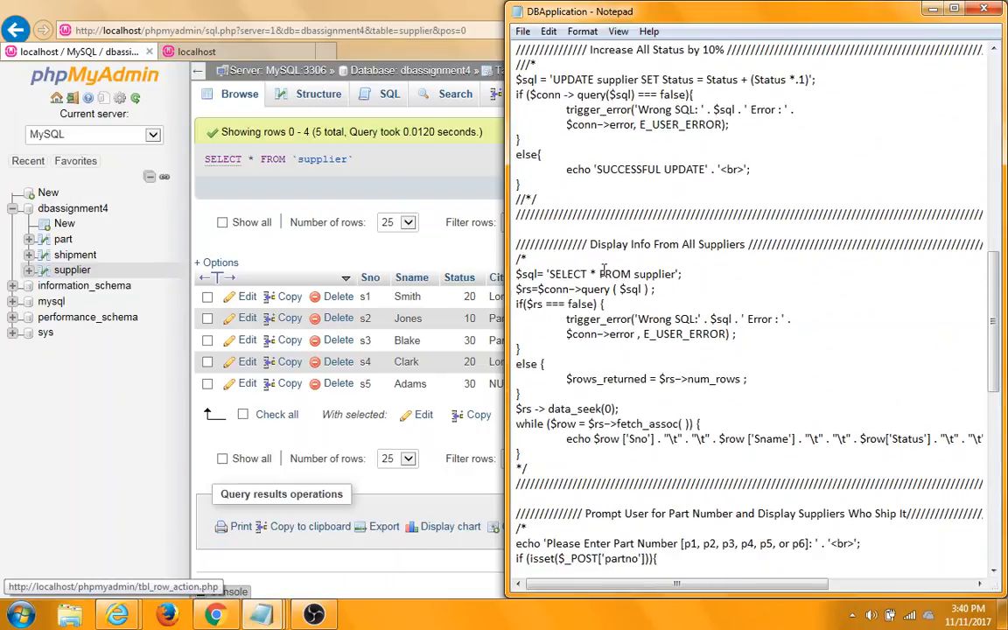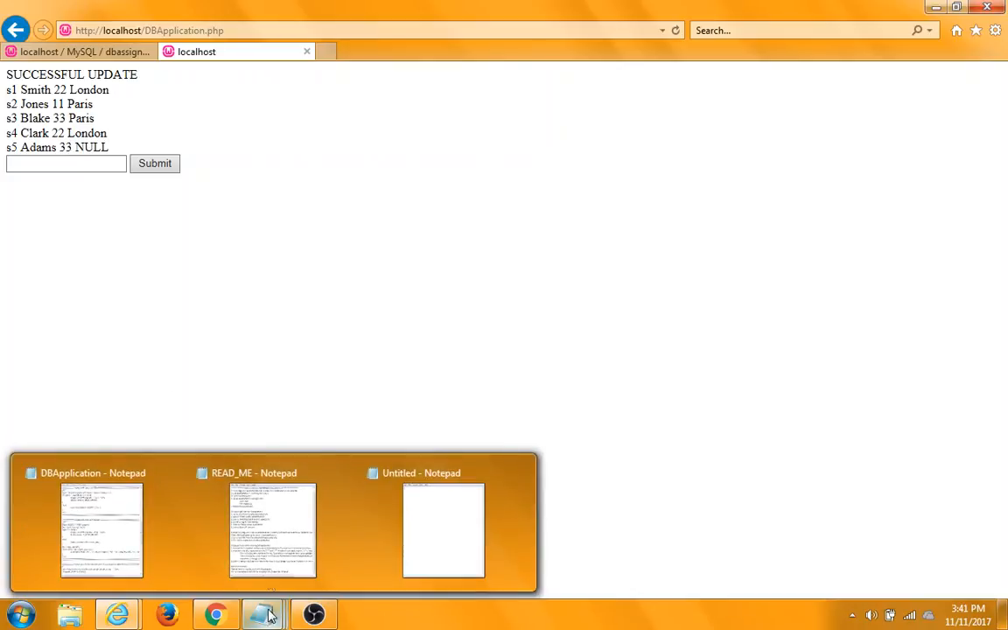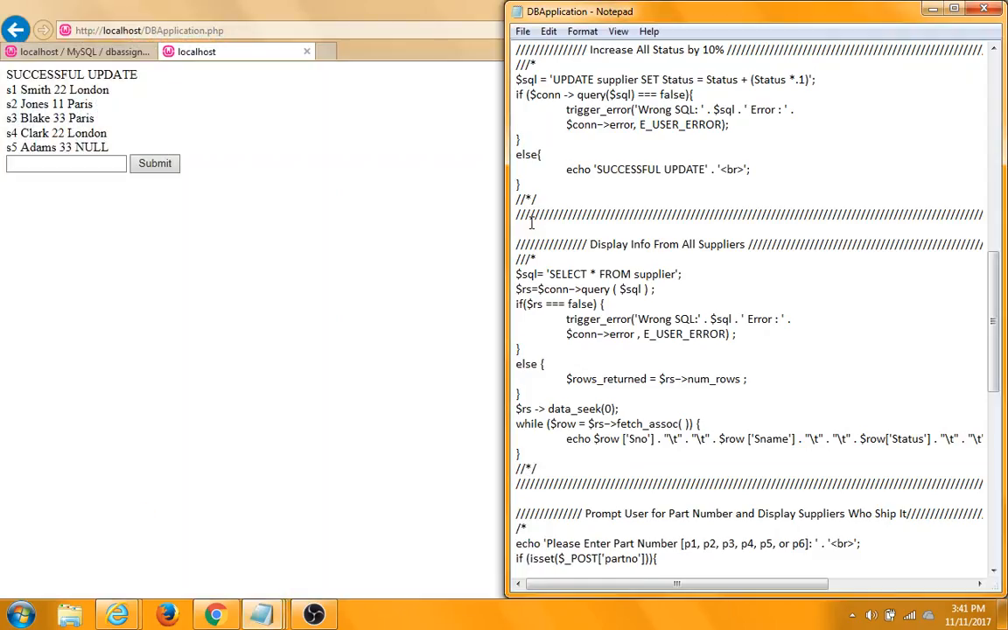Actually, the next section is display info from all suppliers. So we can actually use this to check if this worked. So we're going to go ahead and run this section as well. And so we save and we run. All right, so successful update, and as you can see, all the supplier information and each status has been increased by 10%. So that also works. All right, so now we can move on again.